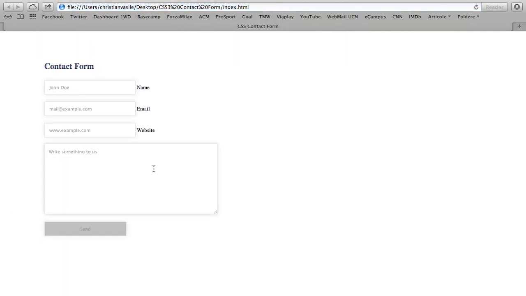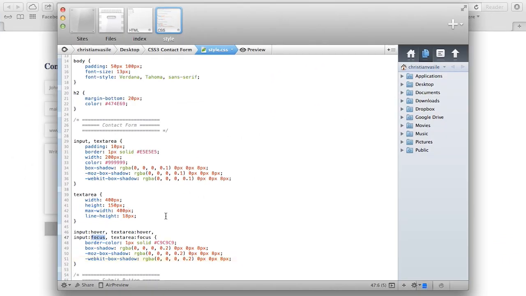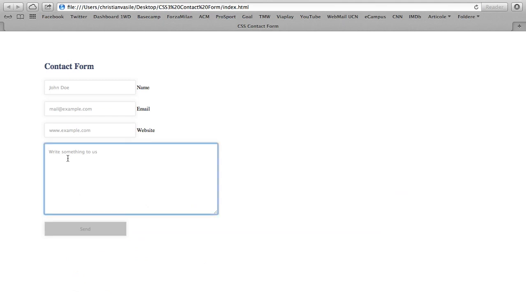Let's see. So as you can see, whenever you hover on this field with a mouse, they look like they're active. Unfortunately, on Safari, this focus will not be able to be seen, because on Safari this blue border is on default. So whenever you click here, it's gonna look like it is already active. But on other browsers and maybe on PC, I think you'll be able to see it.